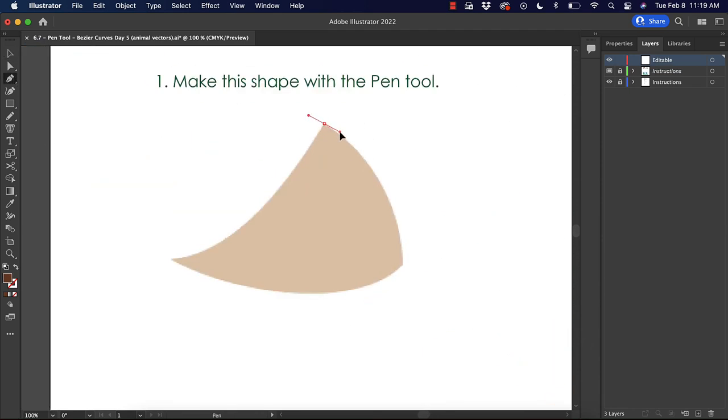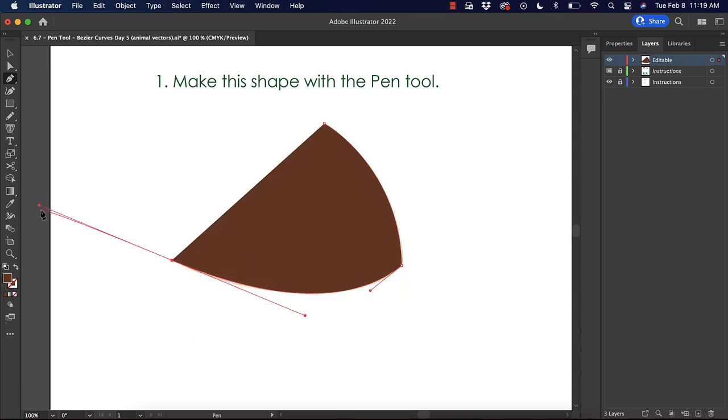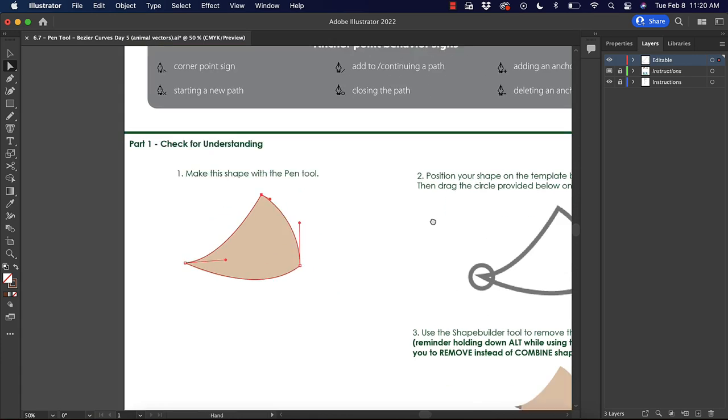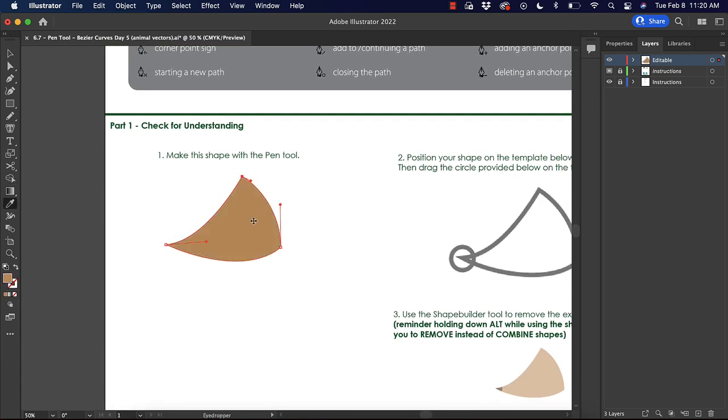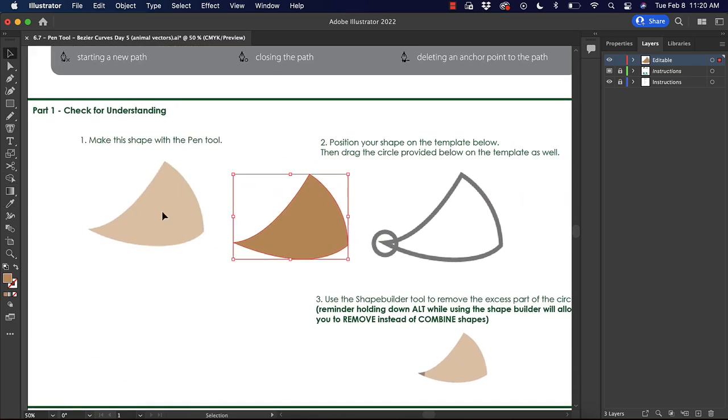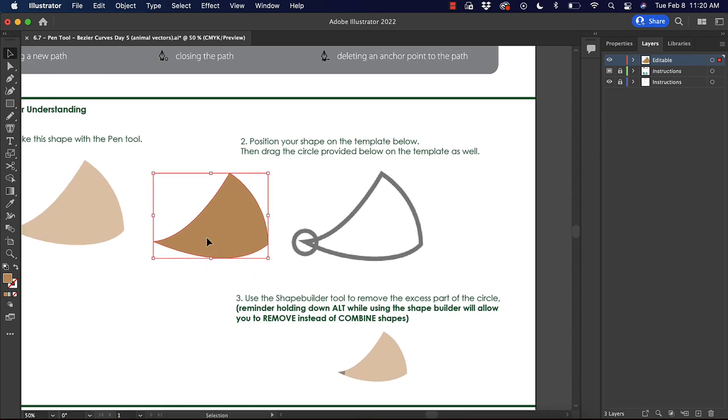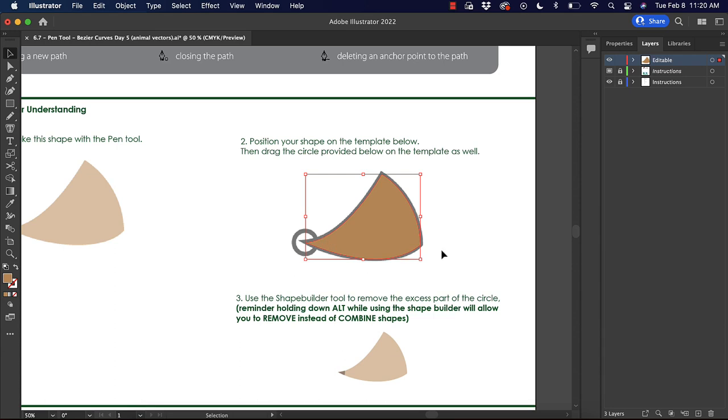I'm clicking and pulling and always leaning my handle against my shape and making this. Once I've made my shape, I'm going to take my eyedropper, steal the color. The color looks a little darker because I just lowered the opacity here. Now I'm going to make this overlap, this template I have here. I'm just going to lay it out here.